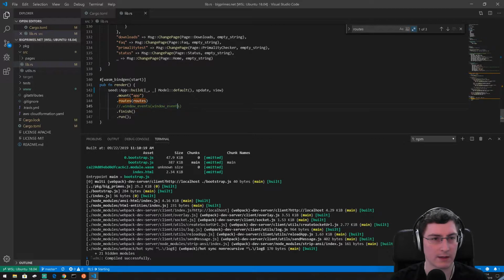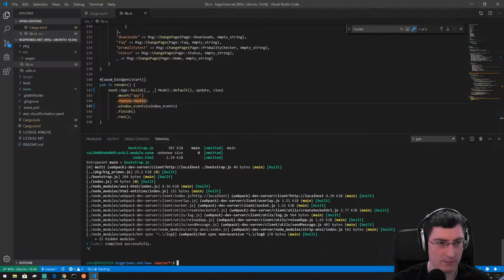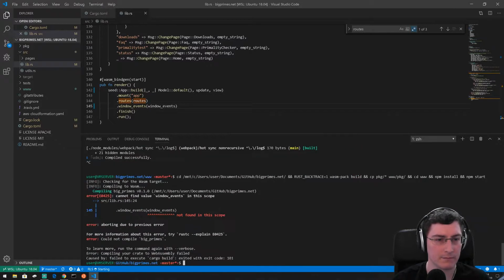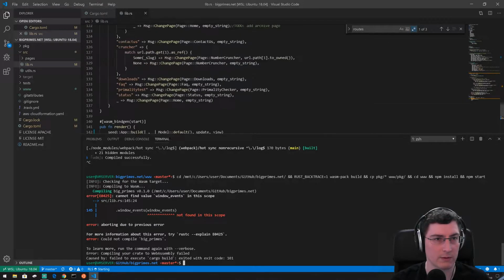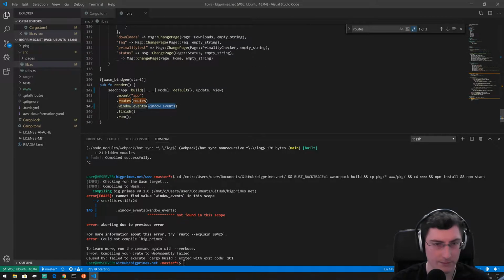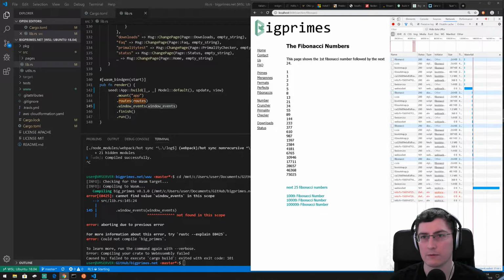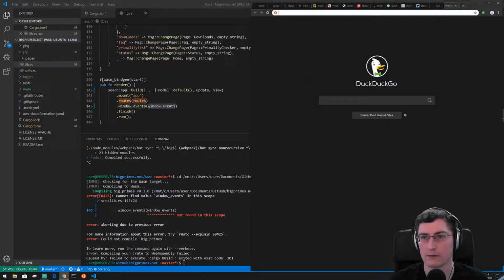Why have we commented this out? Not found in this scope. Okay, that's probably why I commented that out. So we don't have window events in our example.